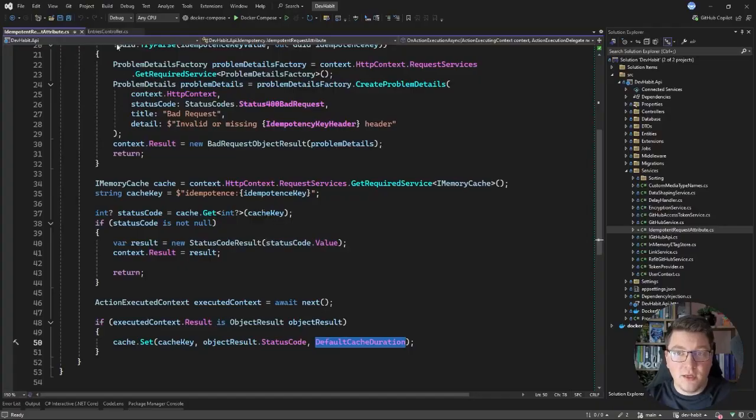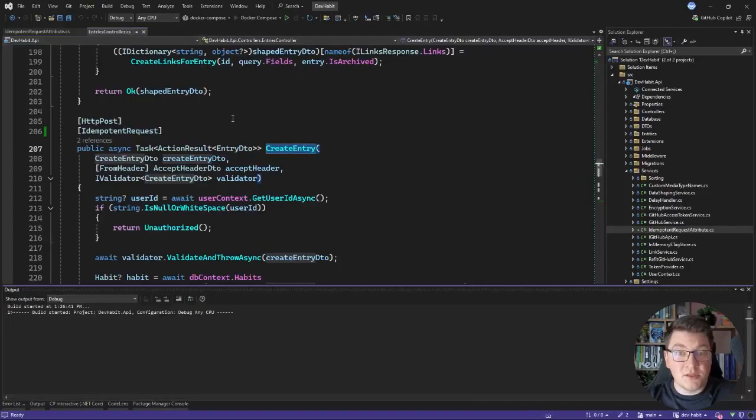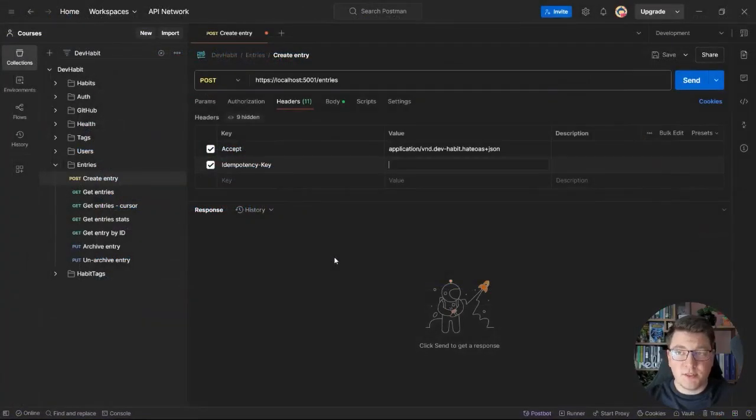Now, how do you actually apply this? Well, inside of the entries controller, I added the idempotent request attribute to the create entry post method. So now let's start the application and test this out. So I want to send a post request to the entries resource, and I'm going to include a version 4 UUID as my idempotency key value.